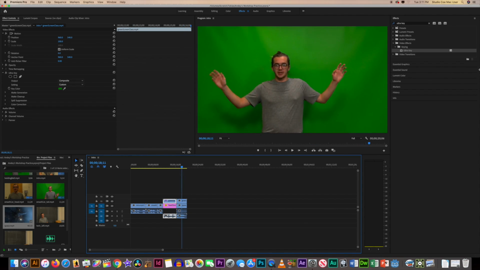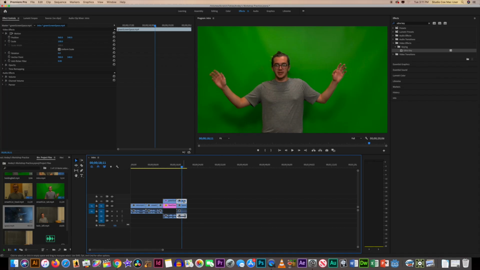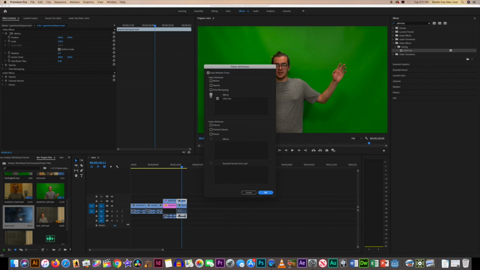Now we could drag in this Alt key effect again and redo everything from scratch, or we can take a shortcut and copy and paste the effects from this footage onto this footage. And the way that you do that is by either right-clicking or hitting Command-C, choosing Copy, then right-clicking on the footage where you want to paste the attributes and choosing, ding ding ding, you guessed it, Paste Attributes.